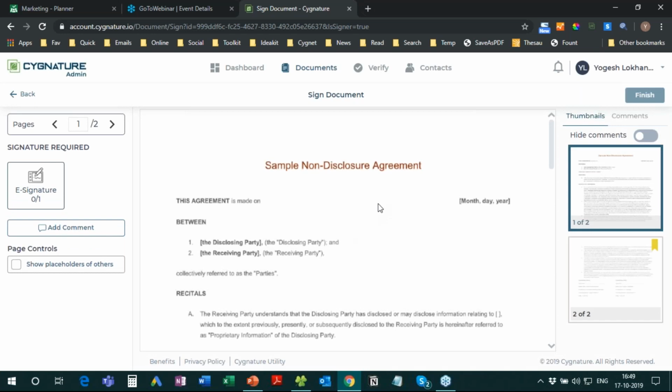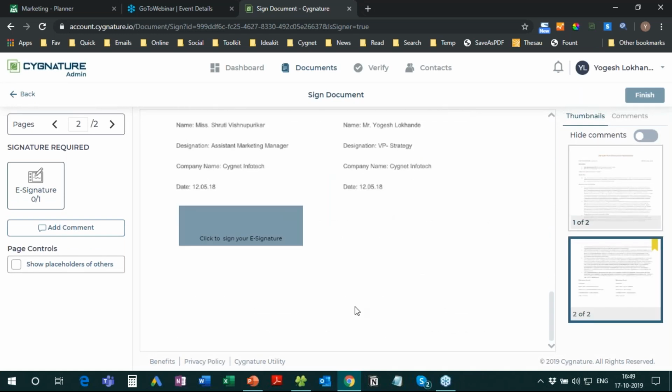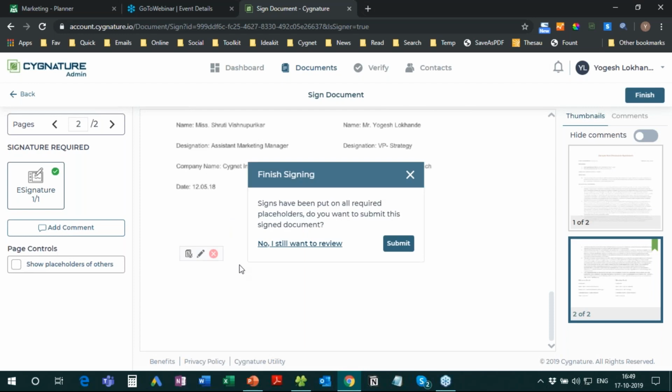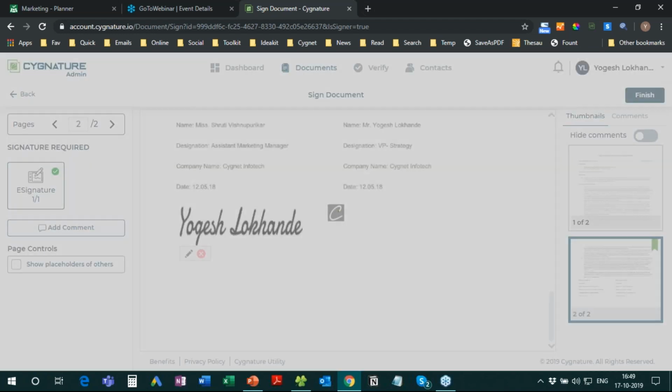Okay, so there we are. Then I go to the next page, and that's where I will put my signature. As you know, we had decided either Yogesh or Shruti is supposed to sign this document. So I have placed my signature here and I finish it.